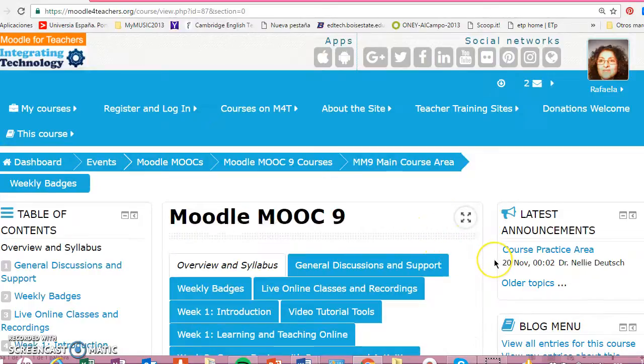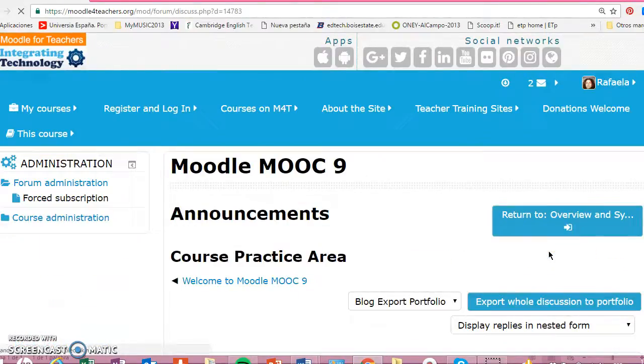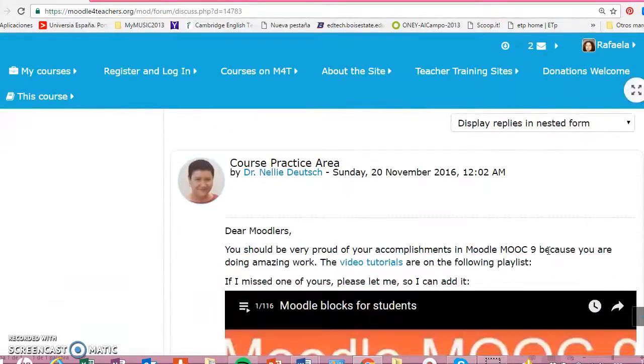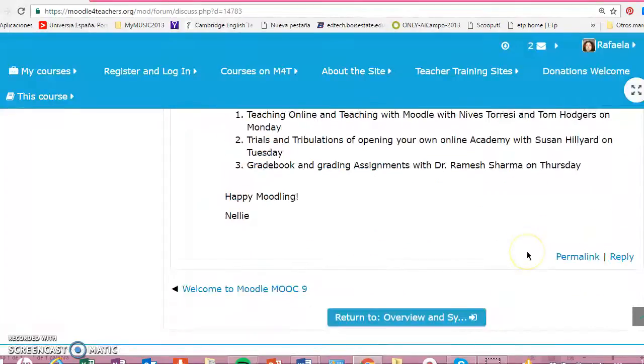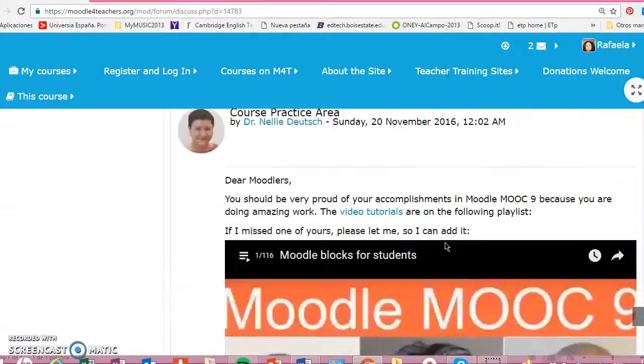On the right, we have information, first of all, about the latest announcements. This is a block that has been added. And there is some information about, well, course practice area. So if we click here, we can see that Dr. Nelly Deutsch is congratulating students on their job, on their performance, and then she's inviting everybody to join the next online class. There are some instructions, there are links, and there is a greeting at the very end.